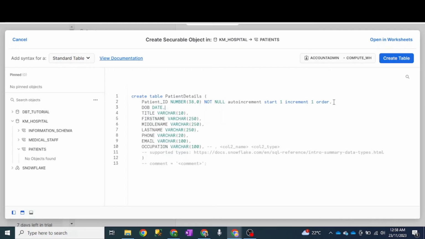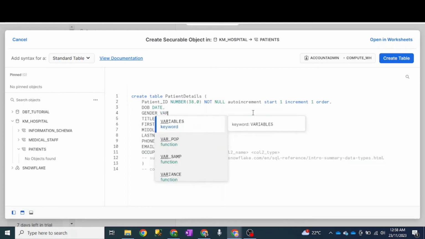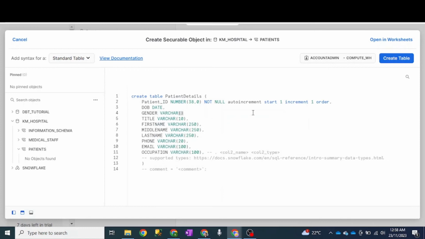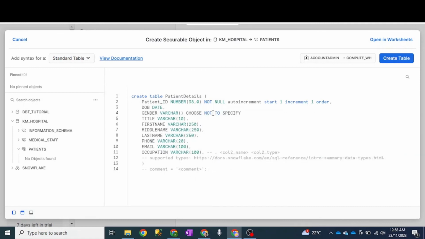Oh, and gender. Voucher. How many characters is it to specify?